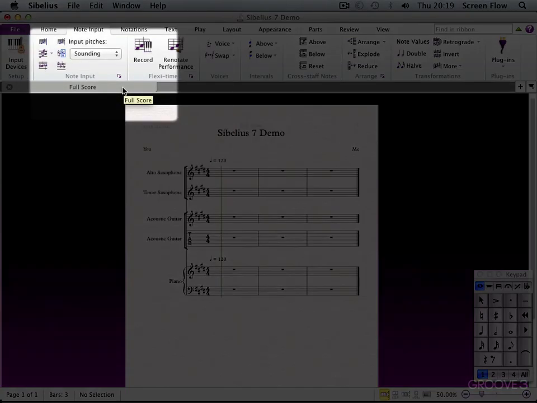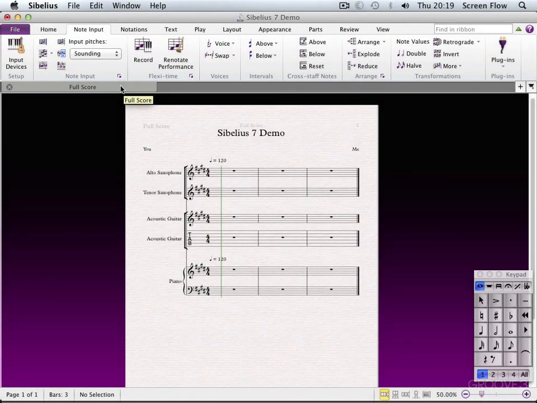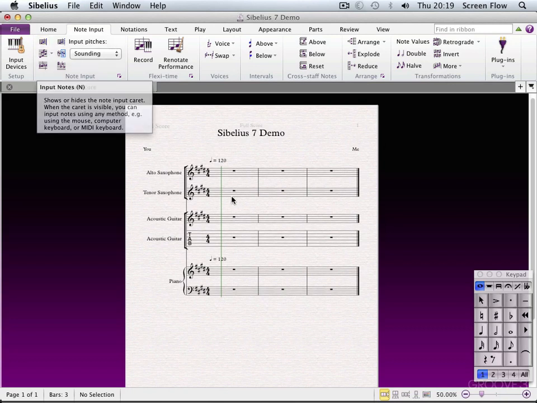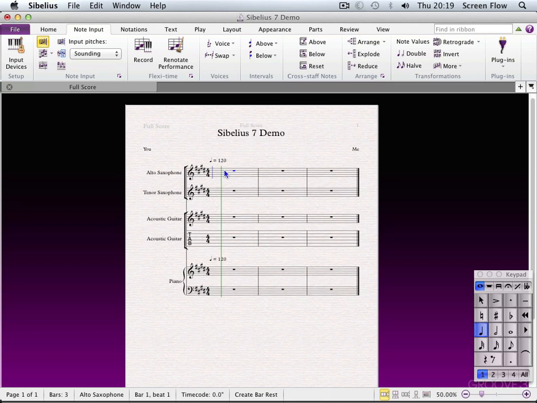The next section is Note Input. Now, a lot of these features are much easier dealt with keyboard shortcuts. For example, Input Notes, letter N, set up my duration, down here on the keypad.